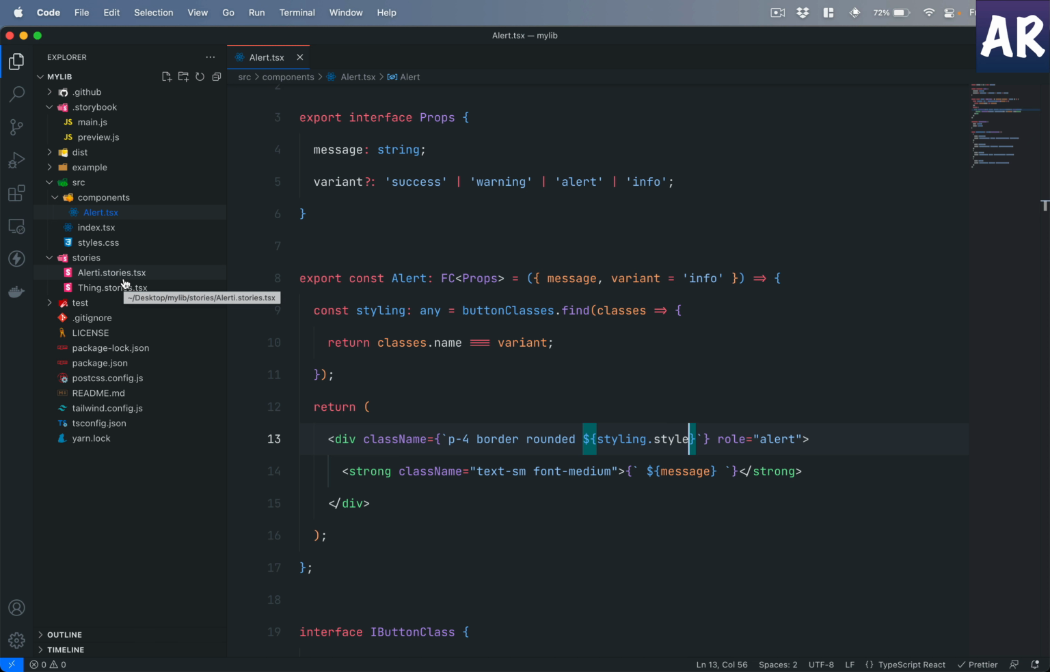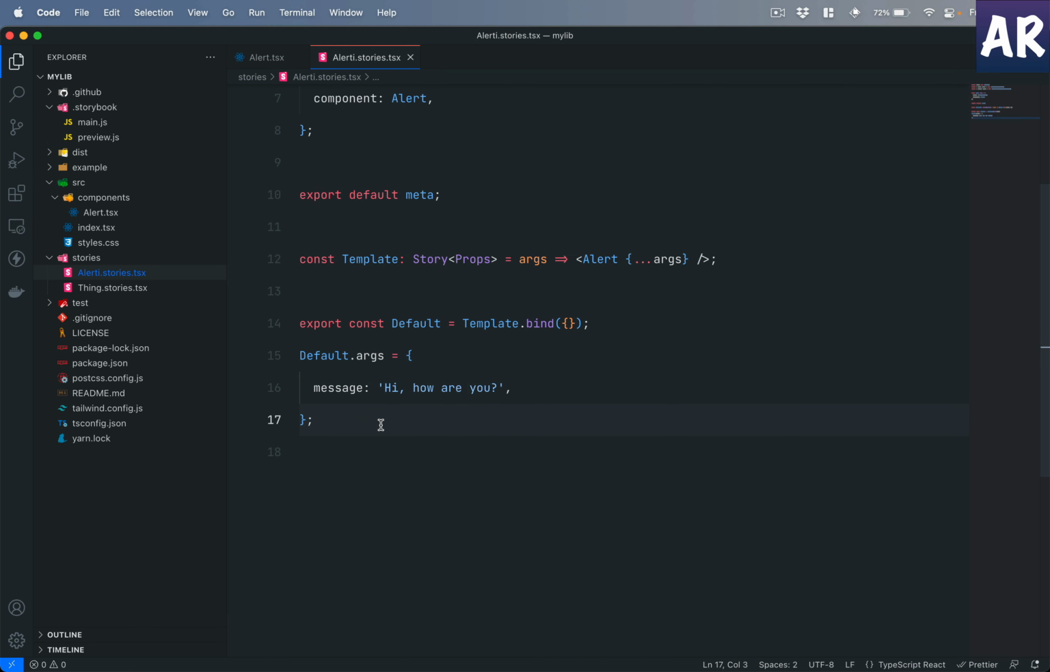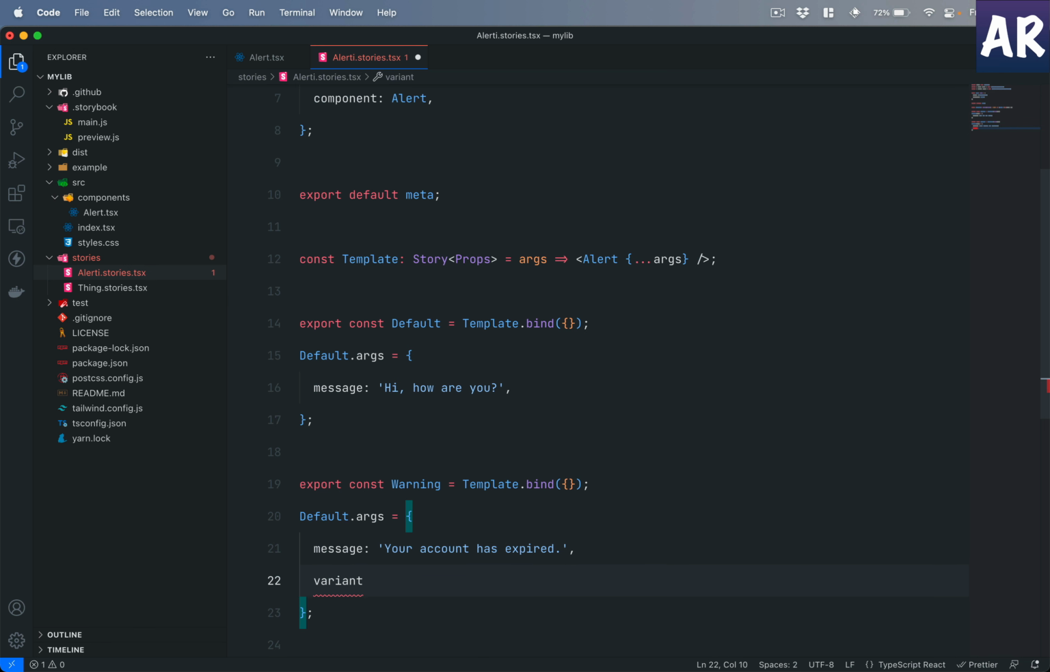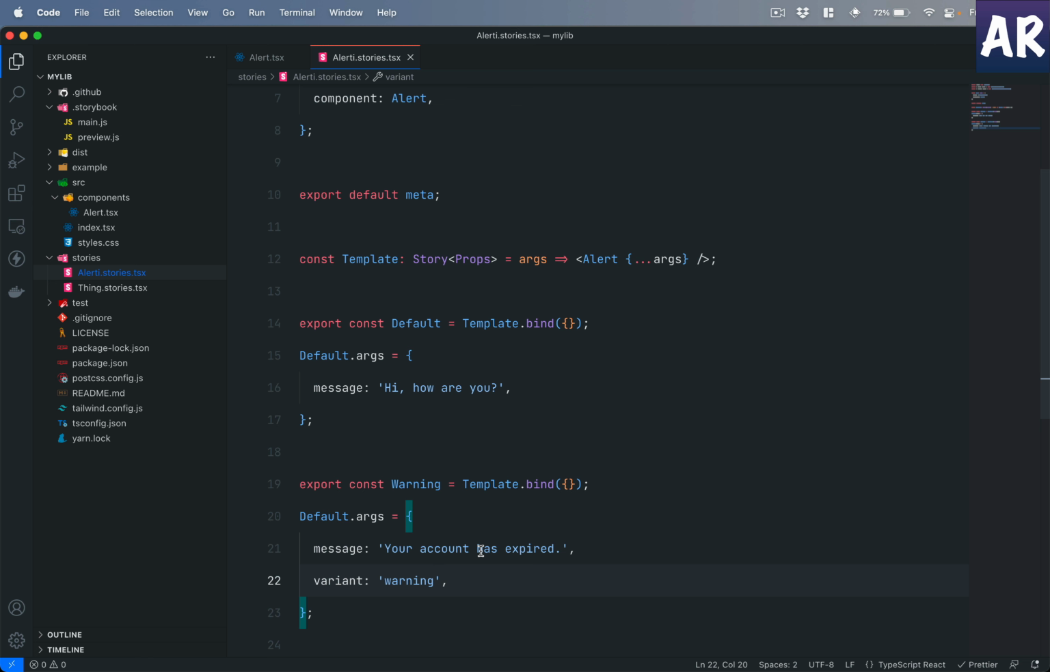I have the ability to define multiple states to a story. By that, what I mean is, let's just say this is my default. Why don't we create one more called warning? The message continues to be, or we can change it actually, let's say, your account has expired. And the variant is going to be warning. Okay. So let's do that.